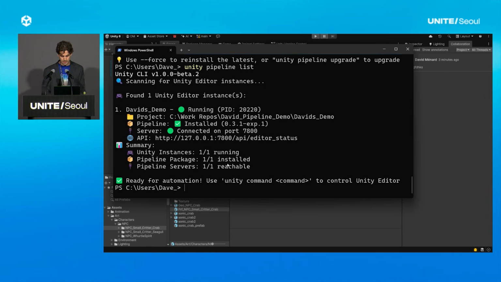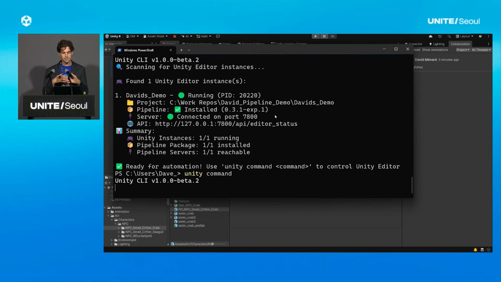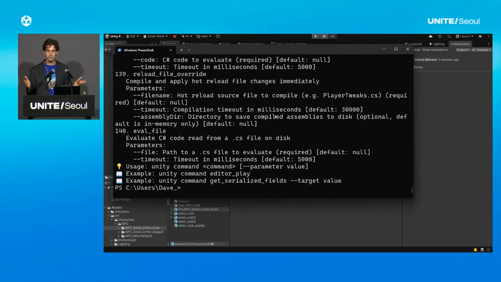Now what happens here is that I have a command called command. This lists everything I can do in the editor using the CLI. There's a lot. You can start creating game objects, listing your hierarchy, you can create UI, VFXs, there are a lot of commands to do a lot of different things.